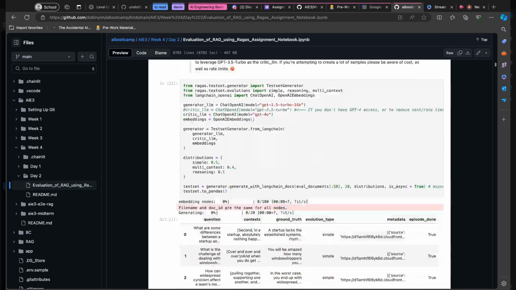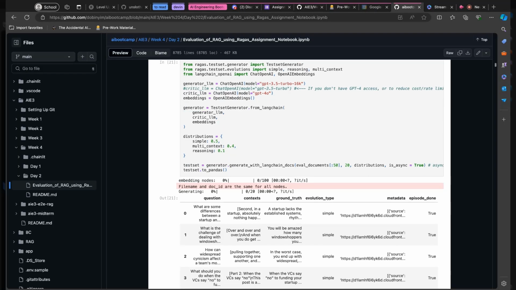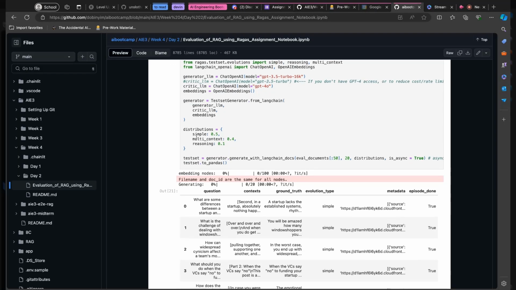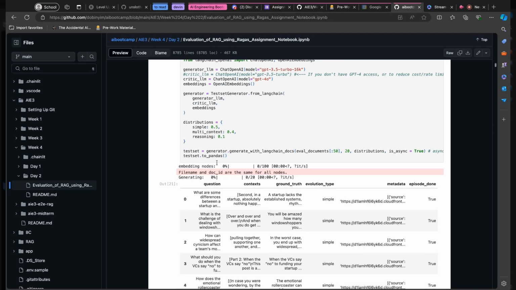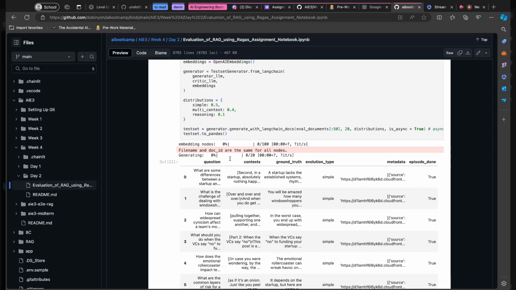So we're going to go ahead and run this through. We're going to use 3.5 as the generator LLM. And then we're going to use GPT-4o, theoretically better, as a critic LLM, so we can compare and contrast. And I'll go over the distribution of simple response versus multi-context response and a reasoning response, so we can get different complexity in the responses it generates, which will be better to test whether it's really working well or not.